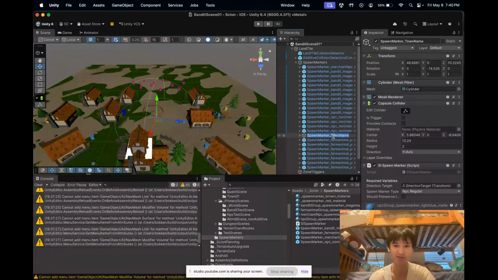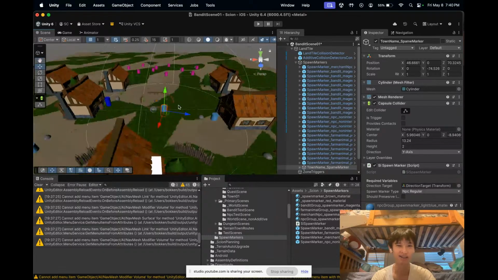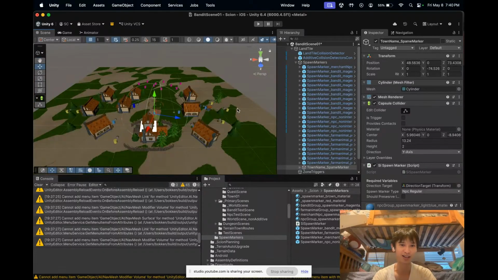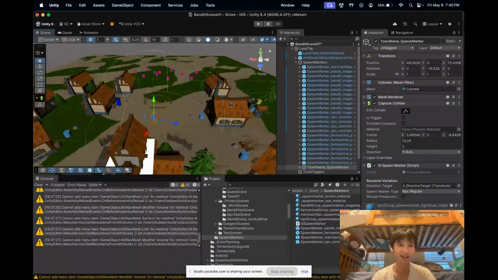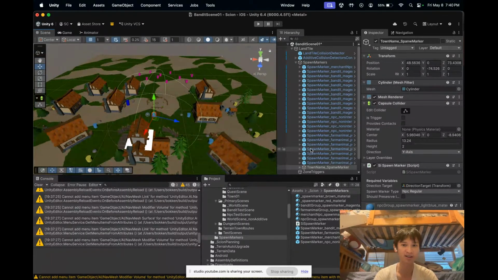Maybe we should change the naming convention to town name spawn marker. That's more readable, right? If it was alphabetical, that would be first. Town name spawn marker. Or maybe we call it location name spawn marker.